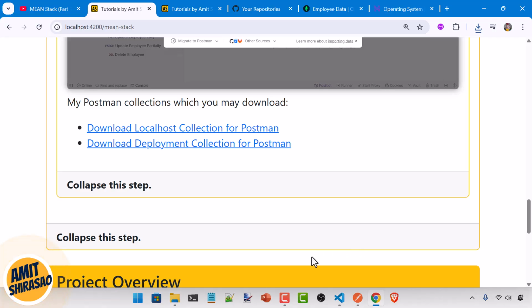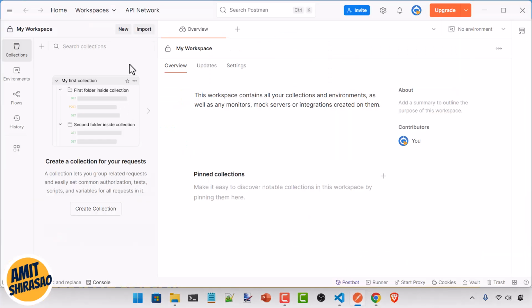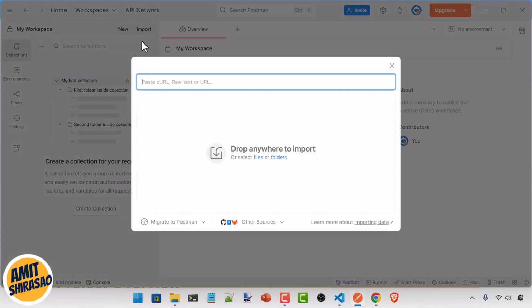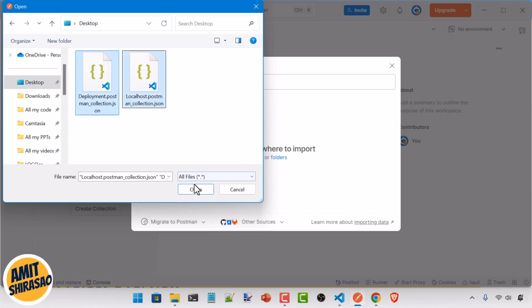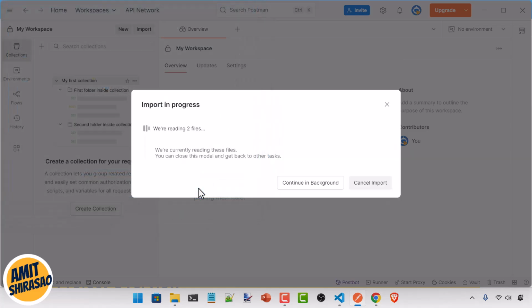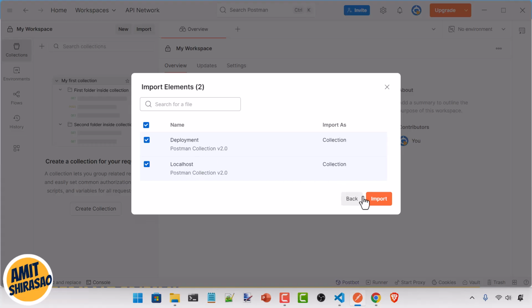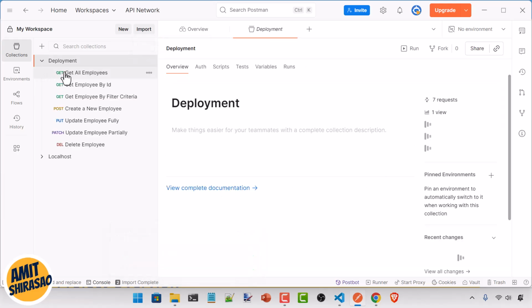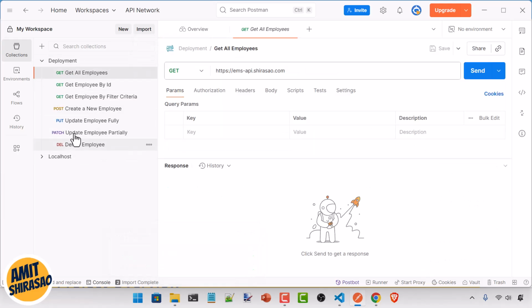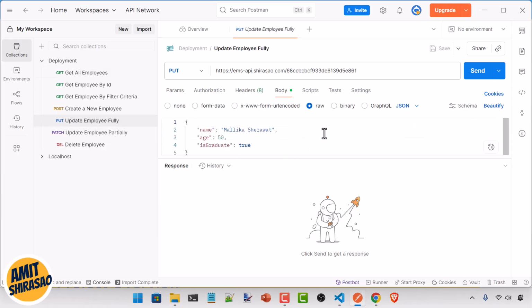Okay, done. Now I'll go to Postman and I'll simply import them just to demonstrate that they work fantastically. Files, I'll go to desktop, I'll select both of them in one go. That's also possible. I'll just upload them. See, there is no import error. You can upload them very easily, and these are all the API calls that I had saved. Every little thing along with the body, everything is with you.